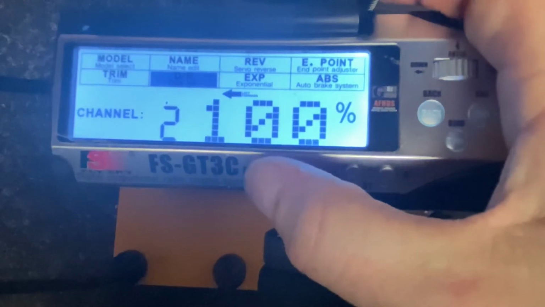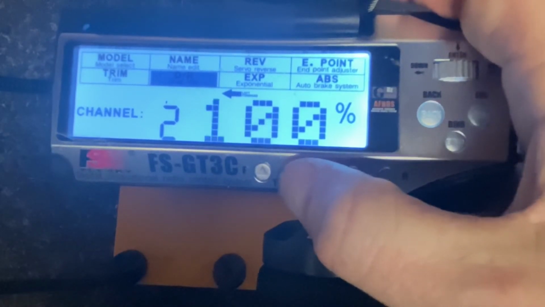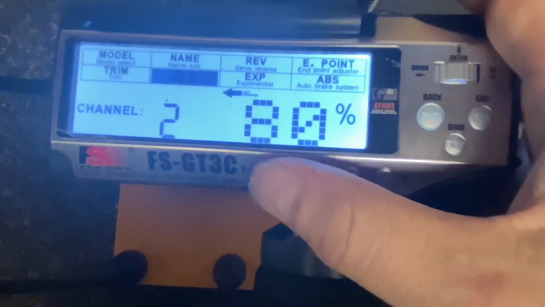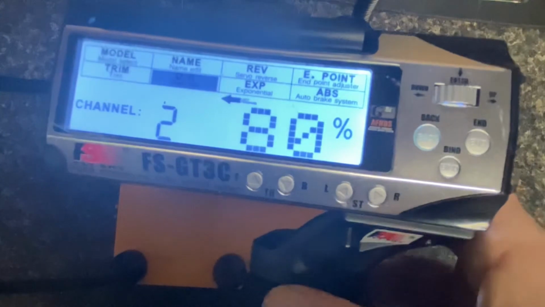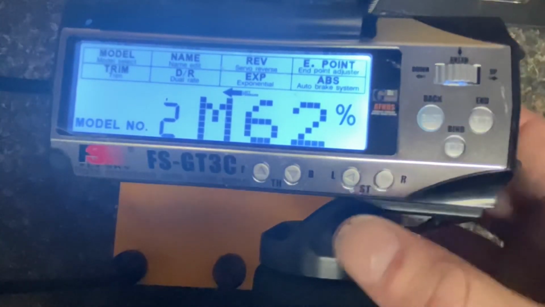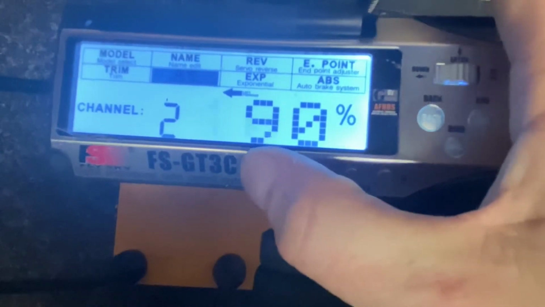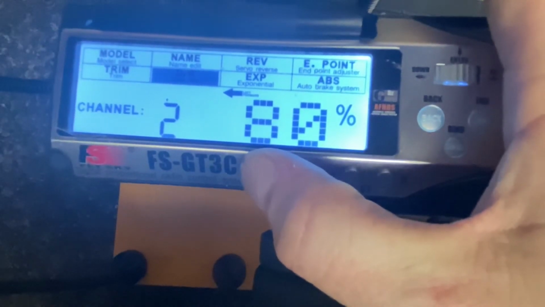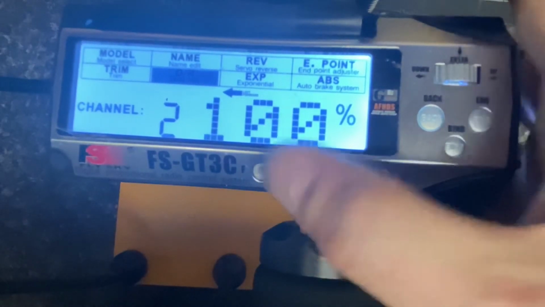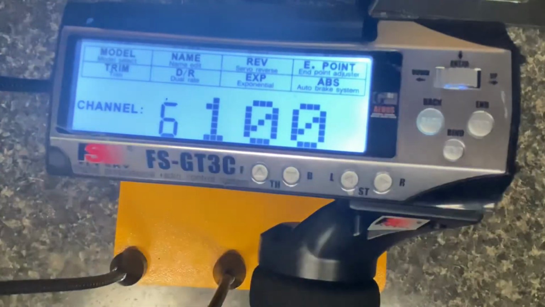All right, here's our dual rate. So there's our channel 2 dual rate. You can see it's working just fine there. Now, I'm going to crank this back up. And see, it's no long press, so it's just going to go one at a time. So I can turn that all the way down if I wanted. So back to 100.